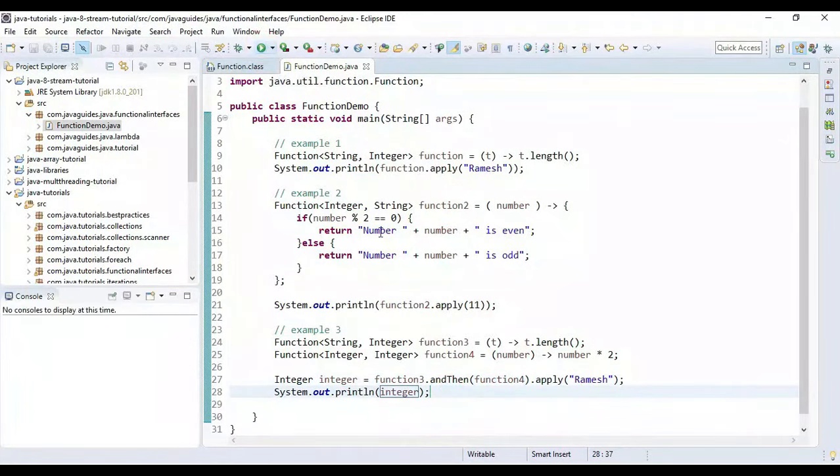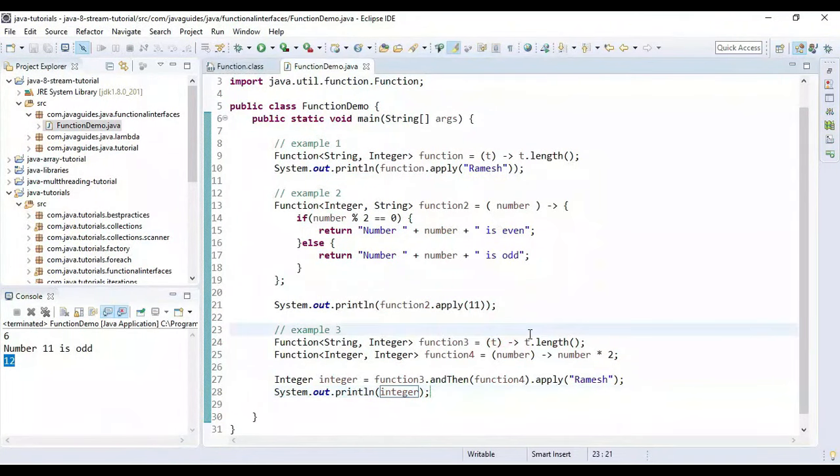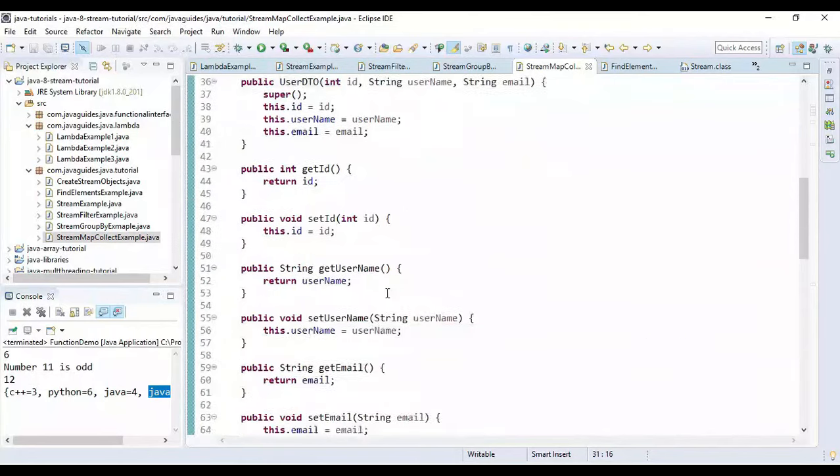Let's run the program, and look at here, the length of the string is 6 and 6 into 2 is 12. The result is 12. Okay, it's a pretty simple example. Let us take one more example here.